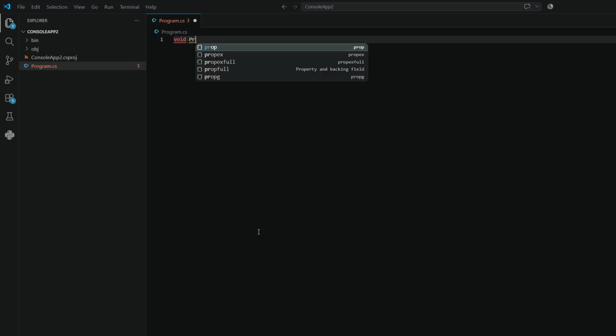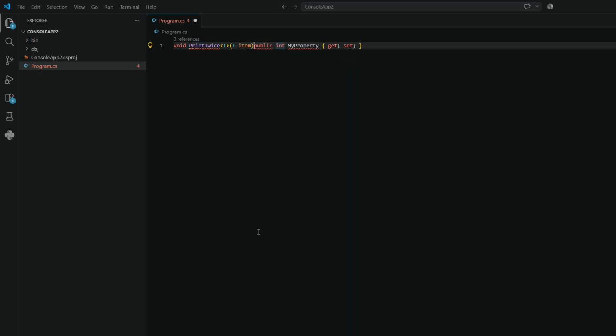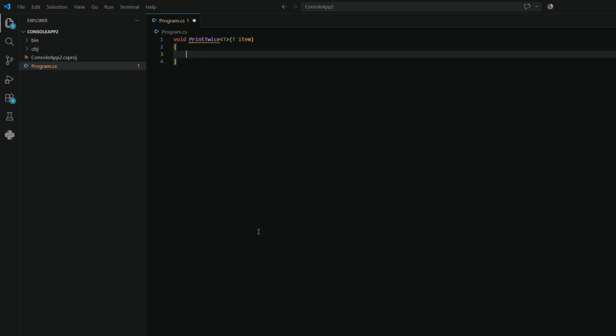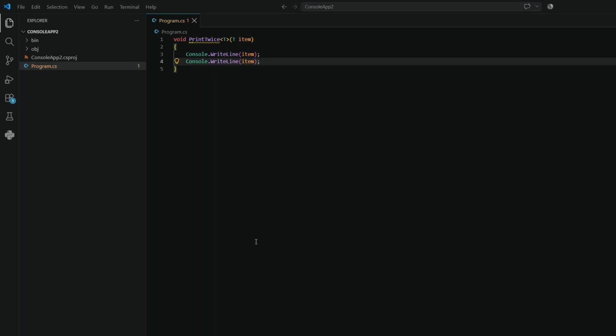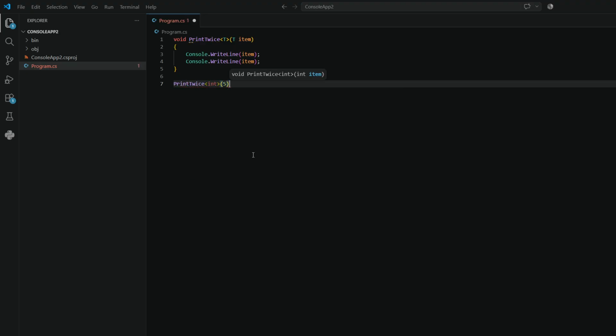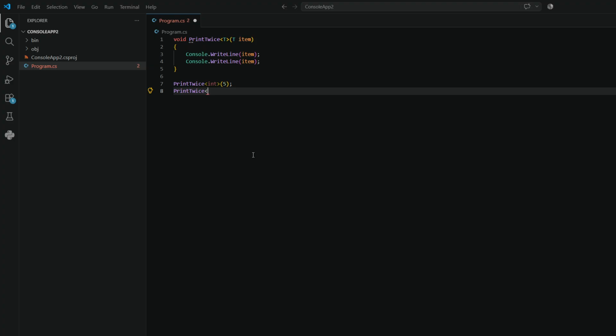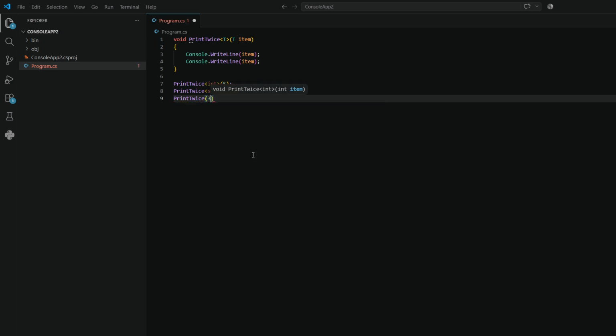Void PrintTwice<T>(T item), Console.WriteLine(item), twice. And then PrintTwice with integer 5, PrintTwice with string "hello world", PrintTwice with double, just write 3.14 points. Okay, now let's run this.